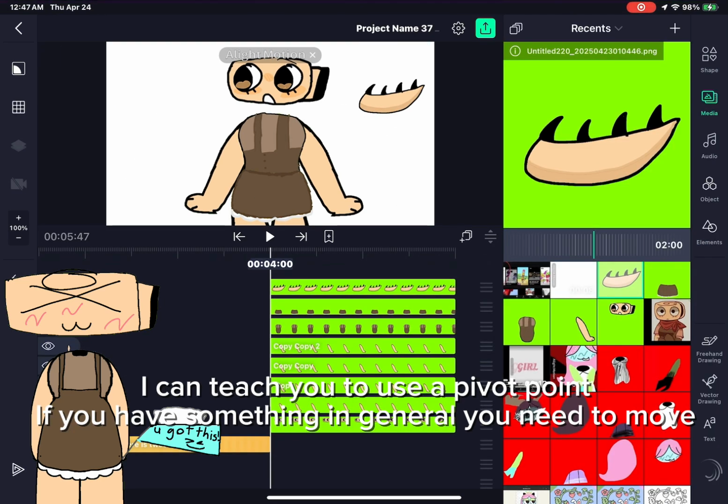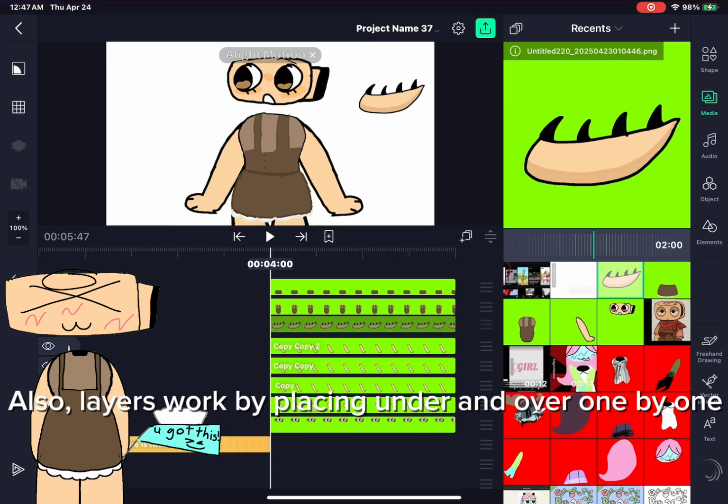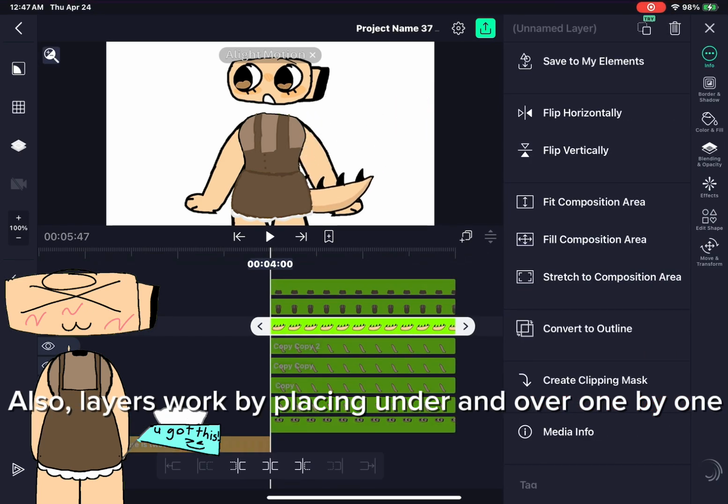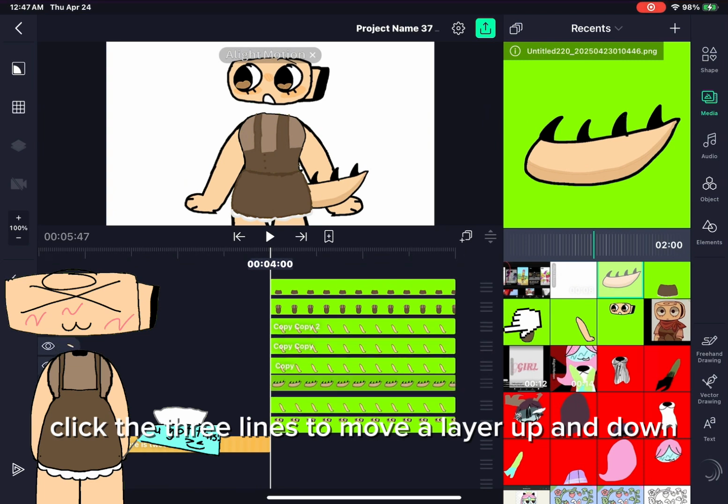I can teach you to use a pivot point if you have something in general you need to move. Also, layers work by placing under and over one by one. Click the 3 lines to move a layer up and down.